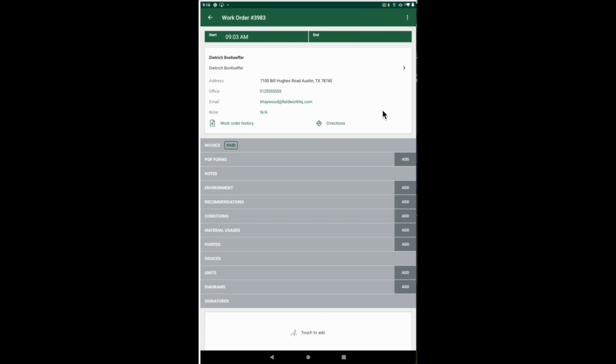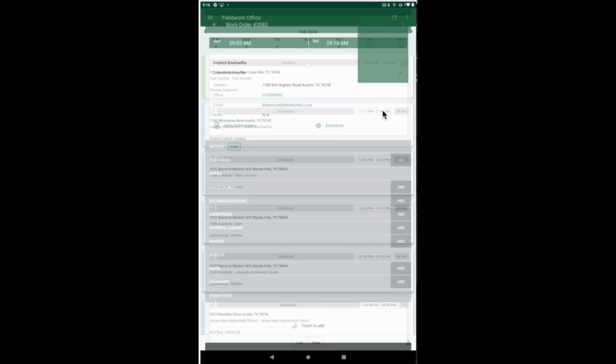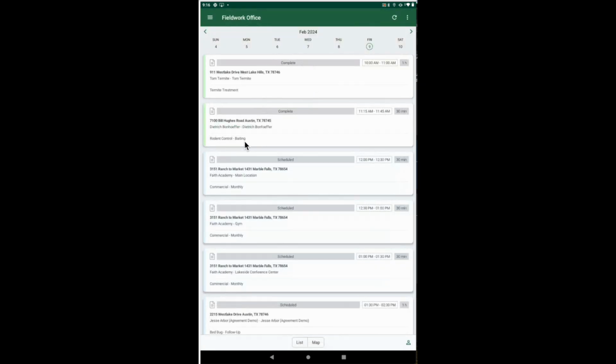Before we can do that though, I do need to enter an end time. So again, the three dots, complete and exit. You'll be taken back out to your calendar view and we have the work order is completed. That's how you complete a work order using an Android device from the perspective of a basic technician.